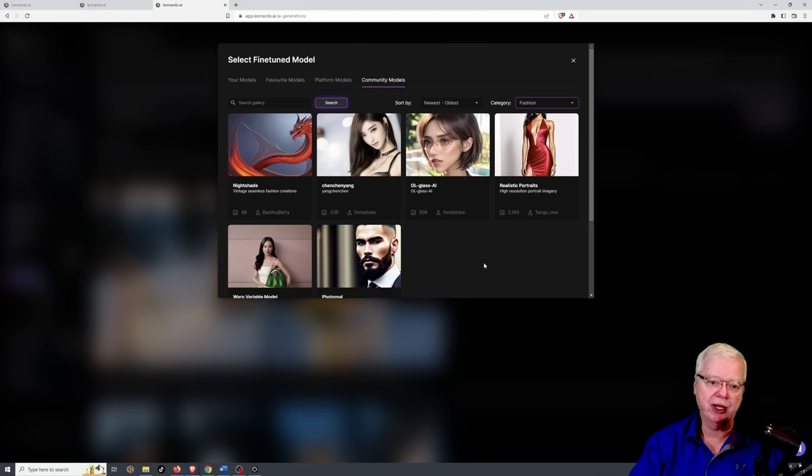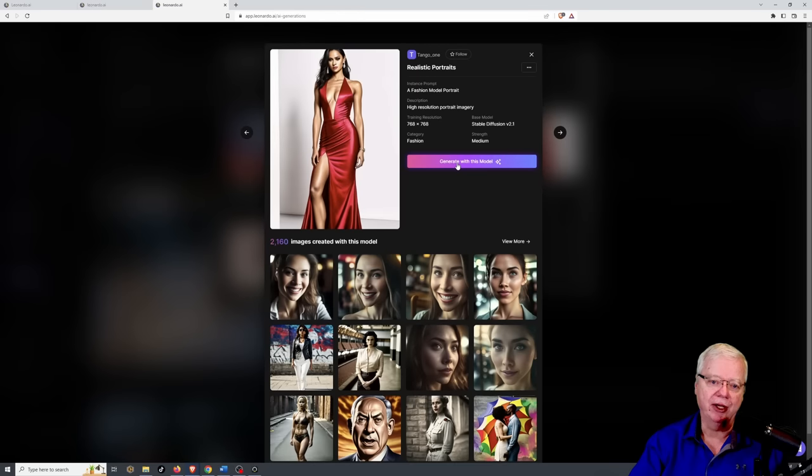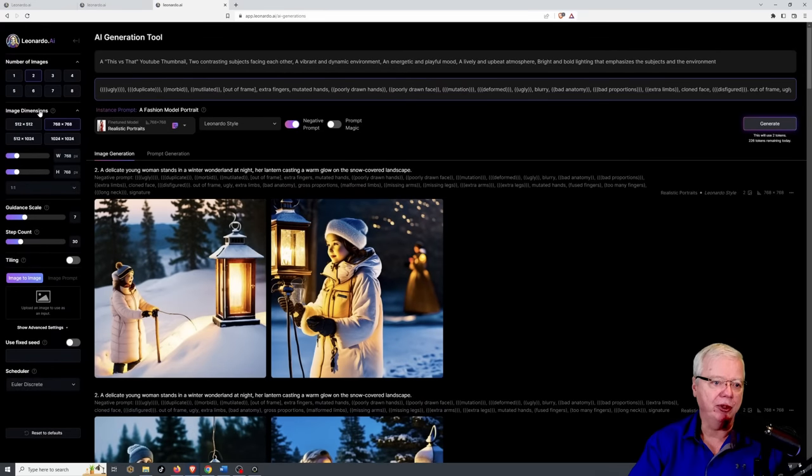If I see a model that I like, I can click on it. I can say, I want to generate with this model. Now, one of the things to pay attention to when you're looking at this is the resolution of this model. This basically says that this model was trained on 768 by 768. So anything that's outside of that may give you differing results. So when you go ahead and click on generate with this model, it will come over here and it will automatically have that model selected.